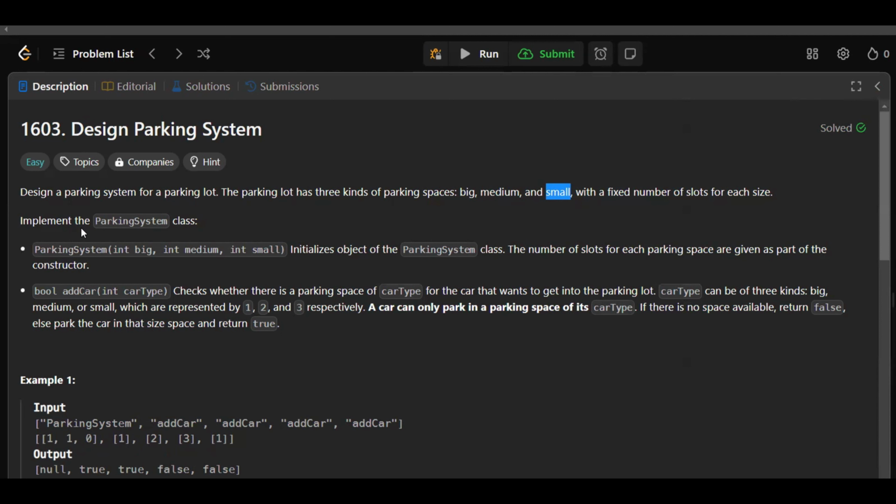Now we have to implement the parking system class. Here in the parking system constructor, it has three parameters, which are big, medium, and small. We have to initialize the object of the parking system class. The number of slots for each parking space is given as part of the constructor, which is big, medium, and small.